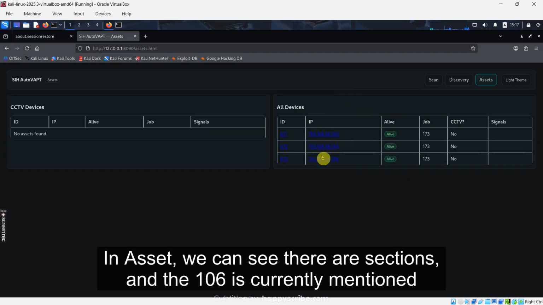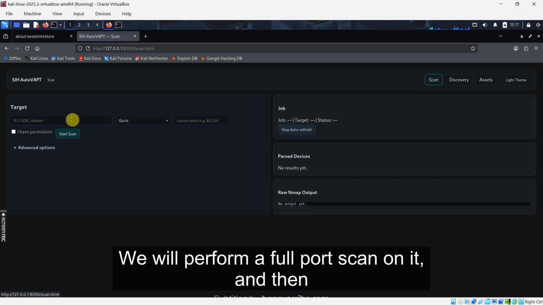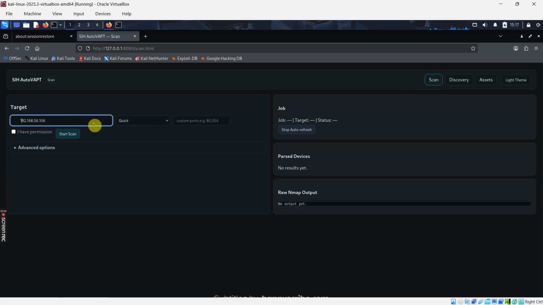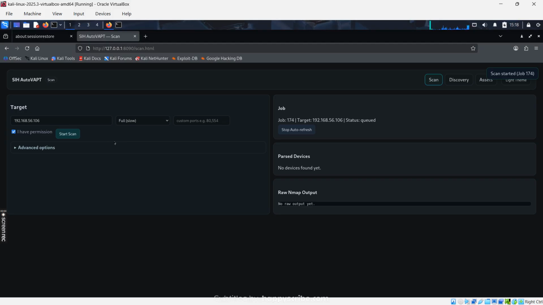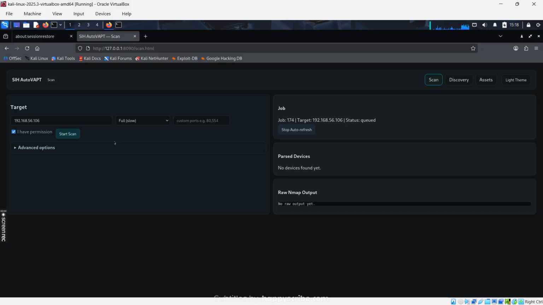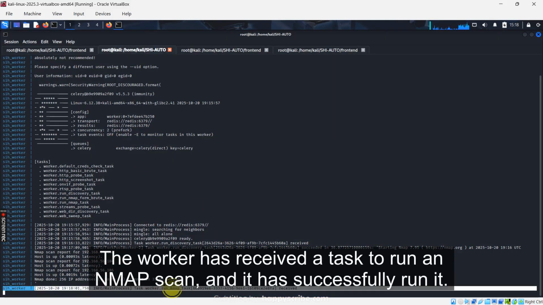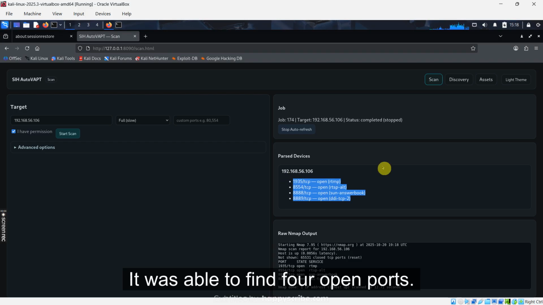In assets, we can see there are sections, and the .106 is currently marked as not a CCTV camera. We will perform a full port scan on it, and then do further identification of web directories and streams. The worker has received the task to run an Nmap scan, and it has successfully run it. It was able to find 4 open ports.